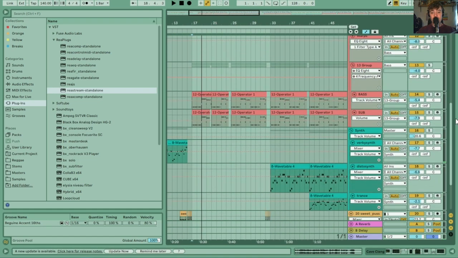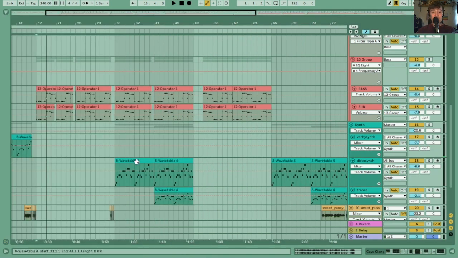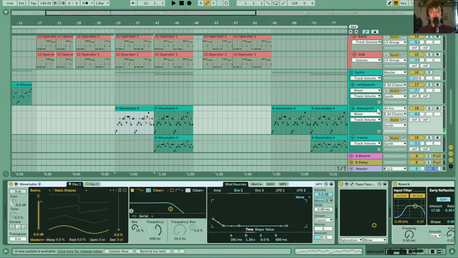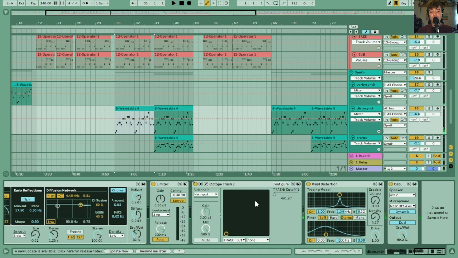Let me just minimize this because we don't need to be seeing that. Here we go. Now, as you can hear already, I don't know if you can hear that fuzz. That's coming from a VST that I'm using on it, one of the effects, which is the iZotope Trash.